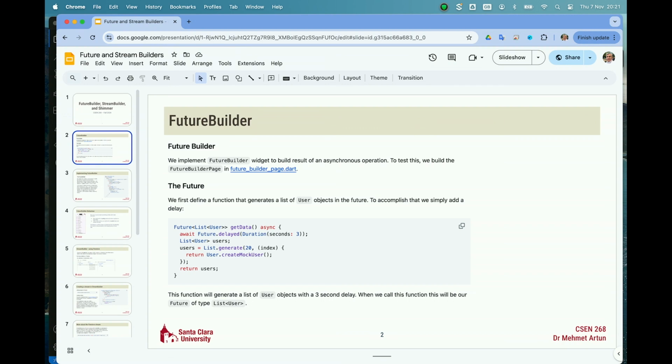So let's think about this future, okay? This is a small function, getData. It's an asynchronous function, okay? What it does is that it waits for 3 seconds, and then it creates 20 mock users and returns them, right? So we know that this function is going to run for 3 seconds, okay? And it's going to return users.